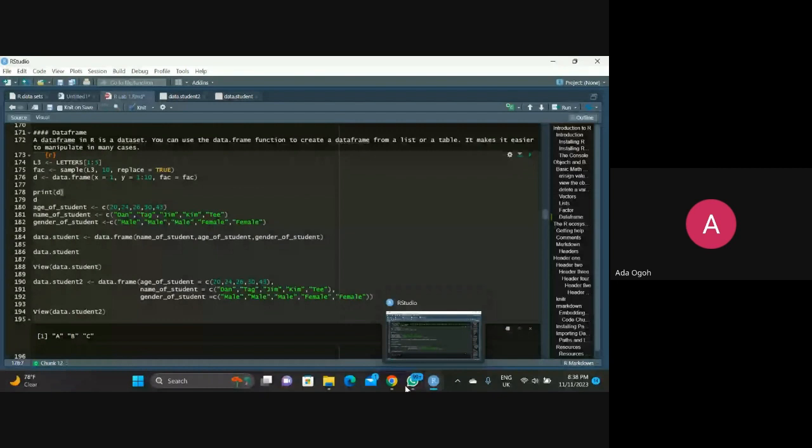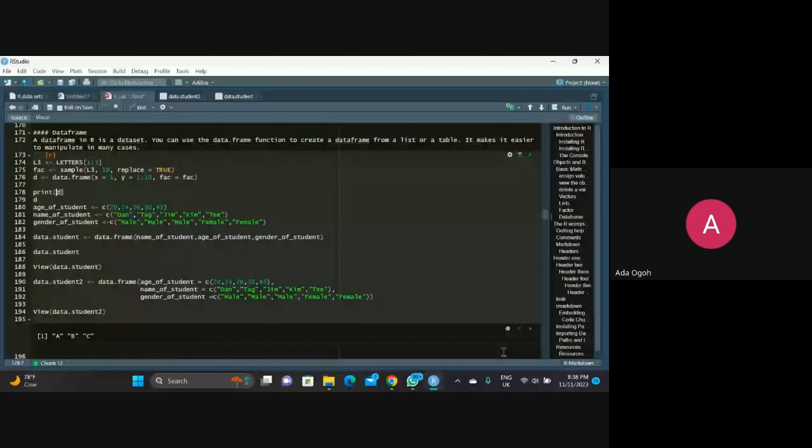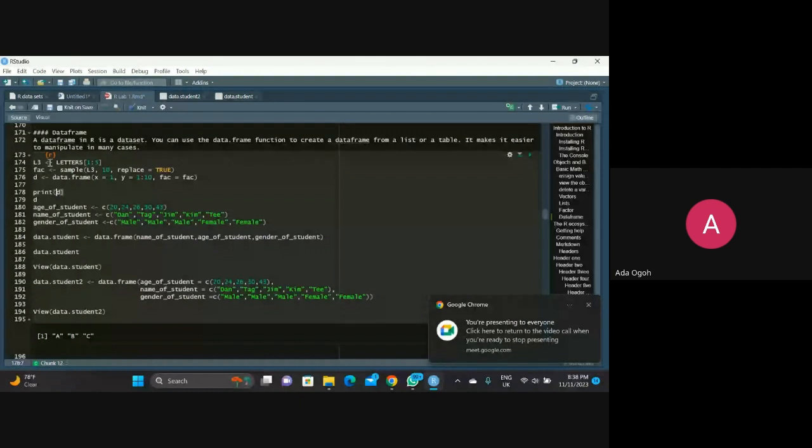Please, while you're answering, can you also interpret what those lines mean? Because I don't know what that L3 means. Like, what's the meaning of the code L3, 10 replace equals to true? If you could just read in plain English.